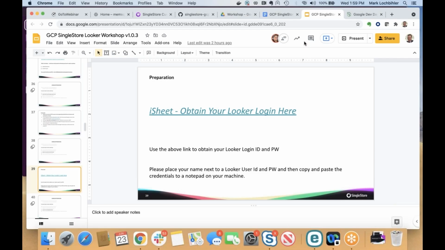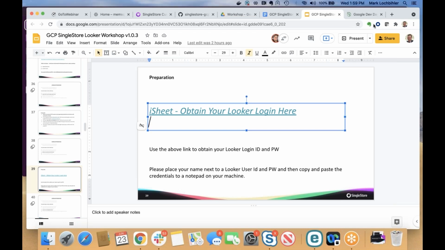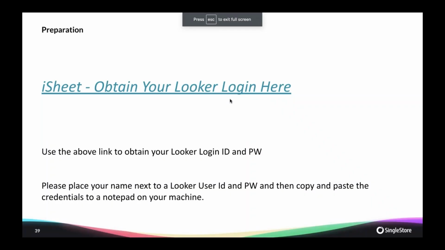Hey everybody, it's Mark again. Just wanted to remind you that we're going to be coming up on the Looker section, and we'll want you to go ahead and get your login. If you go back to the preparation section in this deck, all you have to do is click on this sheet, add your name in, and grab your Looker ID and password so you can log into the Looker fully managed service. So I wanted to just remind everybody of that.